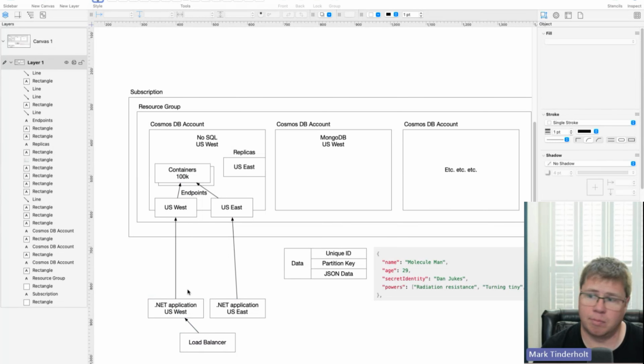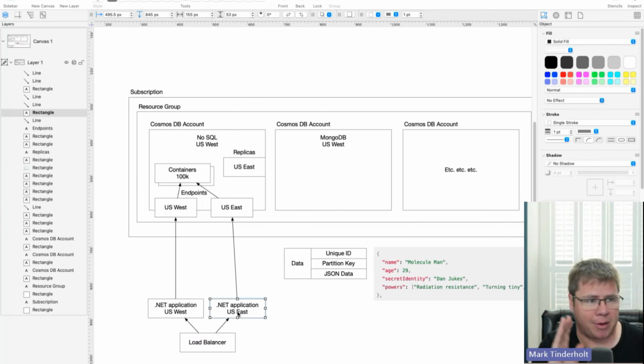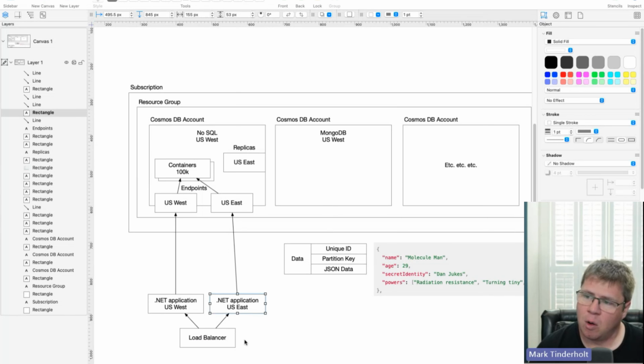So we both live on the East Coast. I live in Ohio. You live in Florida. We would probably get routed to the US East endpoint. We would make updates by hitting the US East endpoint because we're using the US East copy of the application. But it would hit the same container, and as soon as our write is done to that container, that update will get replicated to US West as well.